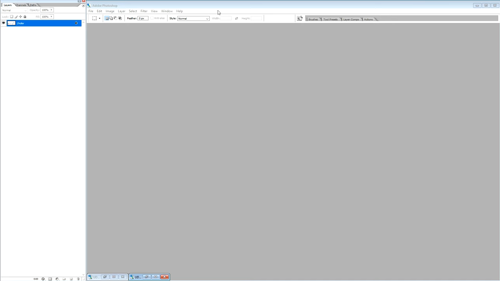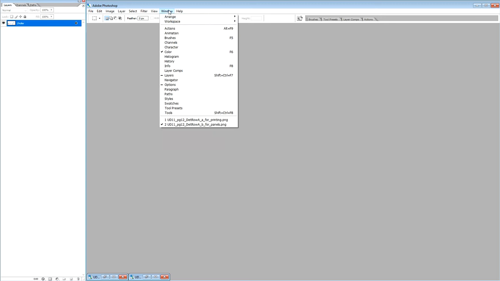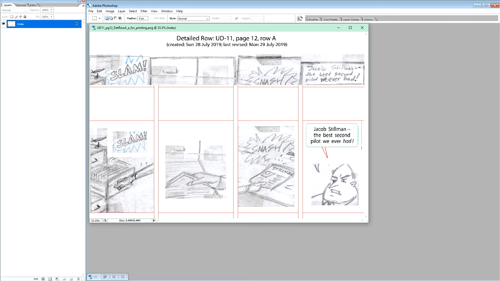So in yesterday's video we were producing the detailed row for page 12, the row A here, as you see. And what we're going to do today is produce four separate documents, one for each of the four panels you see here. So that's our project for this video.